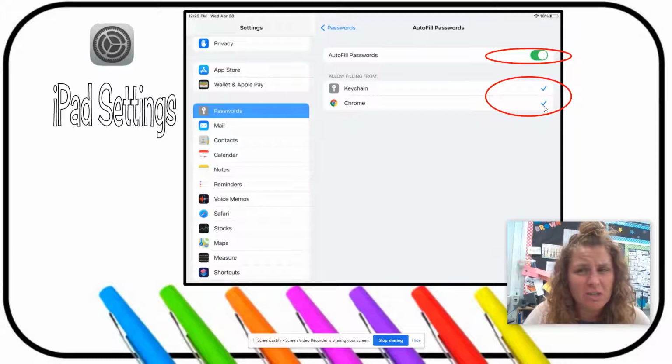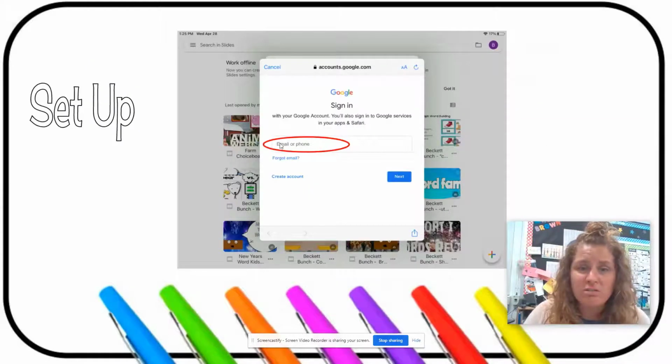Again, I'm not a genius when it comes to this, but if you click on that, you kind of cancel it out. I don't know why, but the keychain is the important one. Once you do that, then the next time they go to sign in to Google, do you see up here?